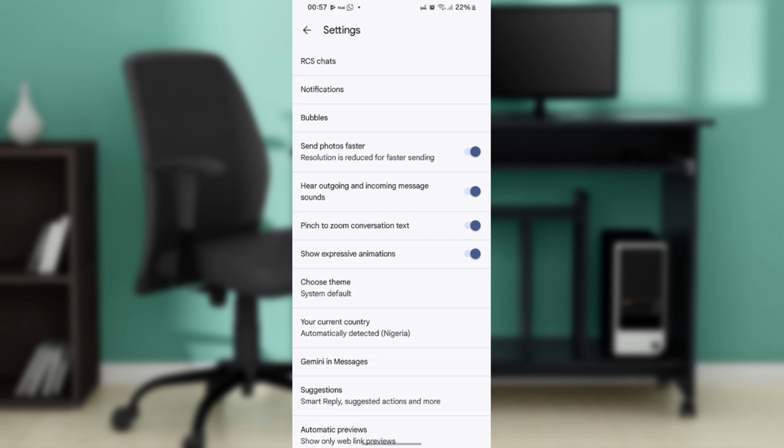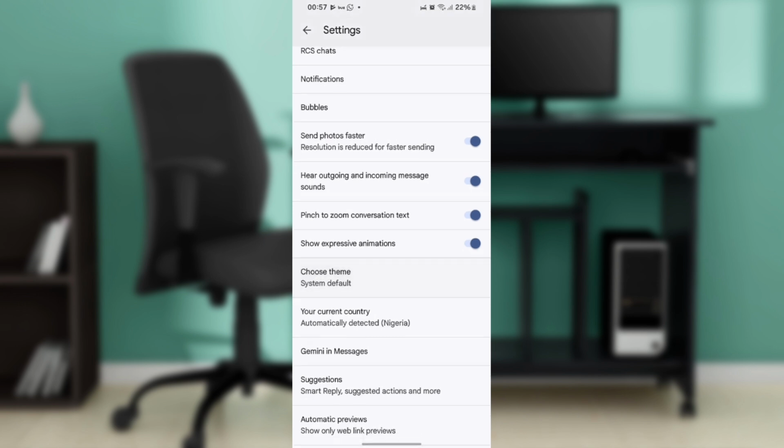Step 6, clear cache and data. Go to your device's settings, tap on Apps and select Messages, tap on Storage and Cache, tap Clear Cache, tap Clear Storage. But if you tap Clear Storage, this will delete app data. Ensure messages are backed up.